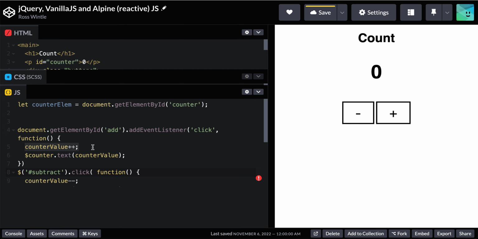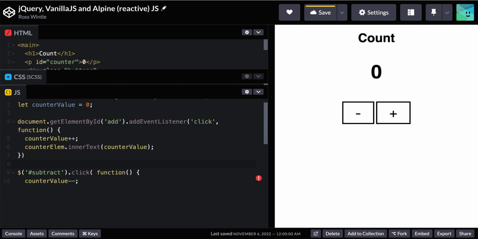So let's add that. Let's leave that in actually. So we're going to increment the counter value. Make sure we declare that properly with let. And now we've got the counter element. And we don't have .text, but we do have innerText. And that then should be the plus button working, I hope.